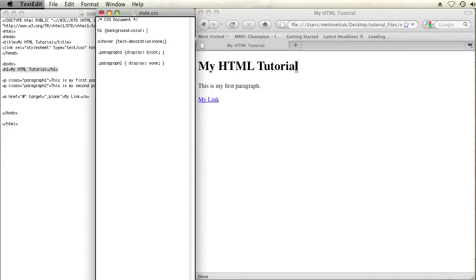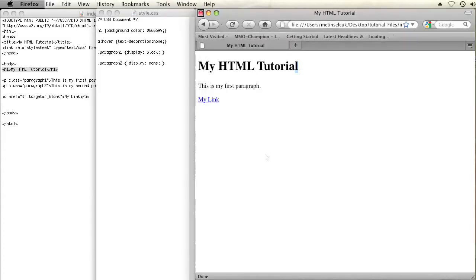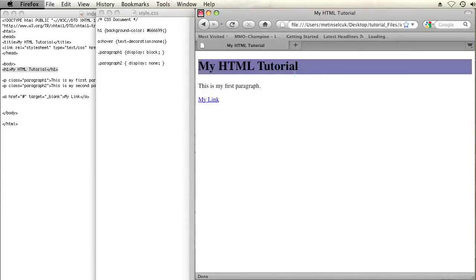So I'm going to do a pound sign, and then for a purplish color, I'll type in 4 6s and 2 9s. And then hit semicolon, and then close bracket, and then save your CSS document. And refresh the web page, and there you go. Now my H1 title has a background color of purple. So that's how you do it.